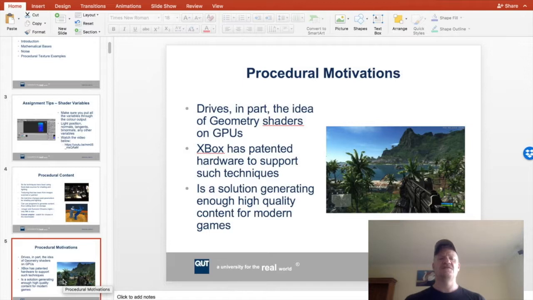And this is in part what drives the idea of the geometry shaders I've talked about, which I've just touched on in this unit. That technology is about procedural content, generating procedural vertex information on the surface of objects. The Xbox has patented hardware to support such techniques. If you feel like it, Google it on the patents site.